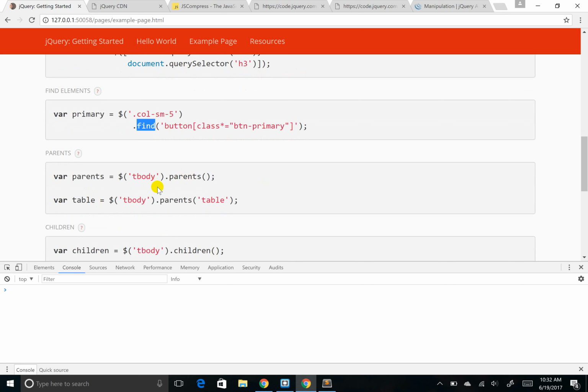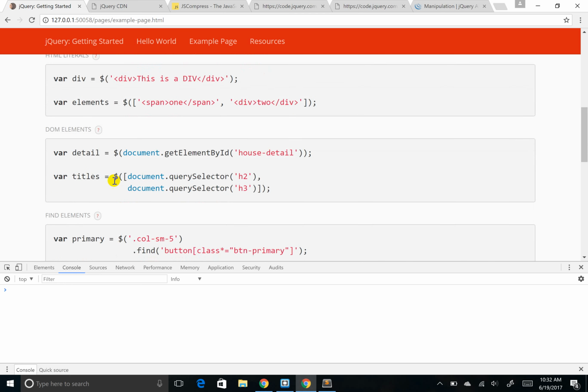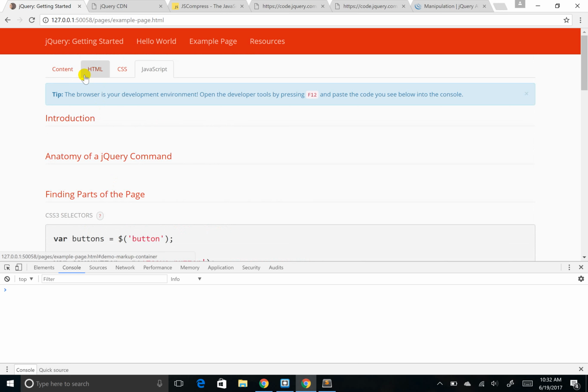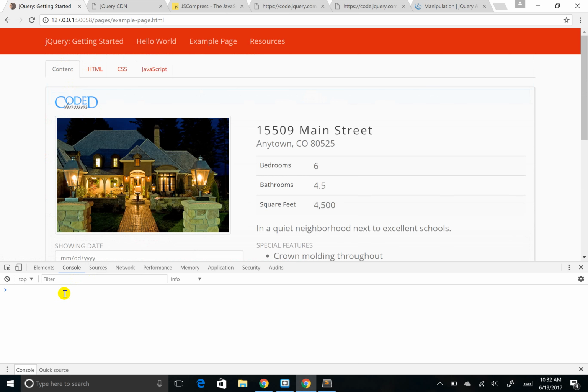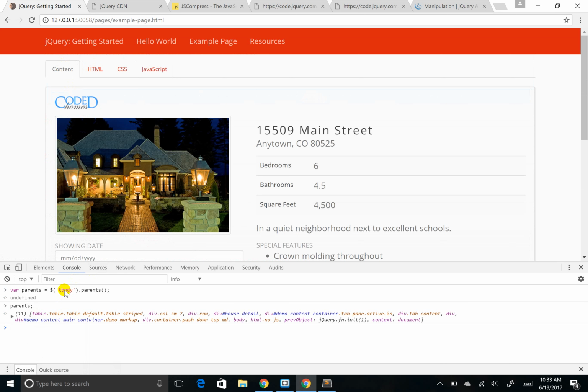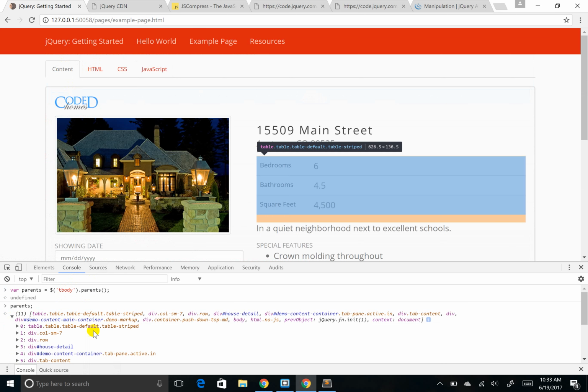Okay, so here is another method that you can use called parents. Parents basically will give you all the parents. So let's run this and see what will happen. You can just copy this statement and go back to your content. Let's paste that here. Now I wanted to see all the parents. So these are all my parents.